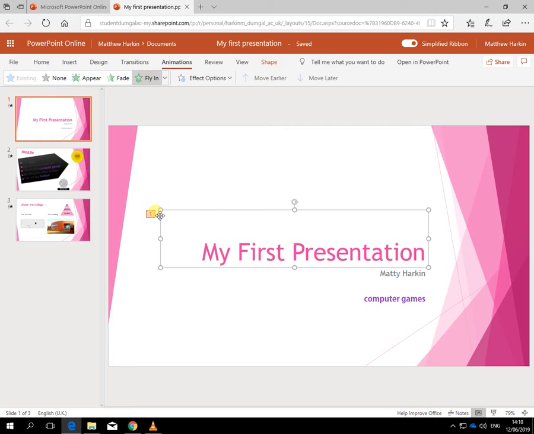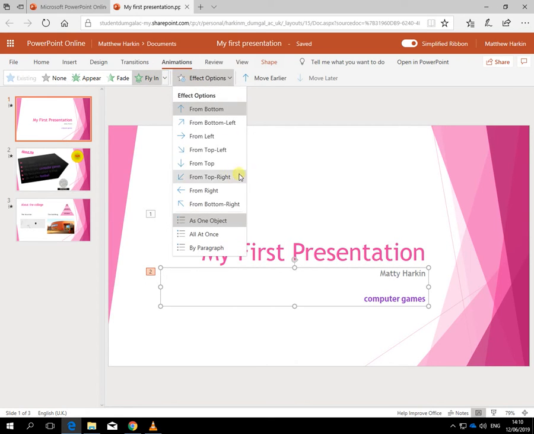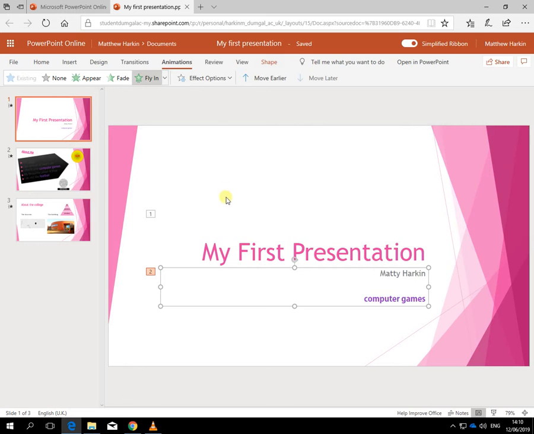And that's the first one that's happening. That's why there's a little 1 there. And I want this area here to also have some sort of effect, so I'll add in another one of these. I'll say fly in from the right. That's number 2. So the first one happens first, the second one happens second. If you don't want any of these things to happen, just click on none again.